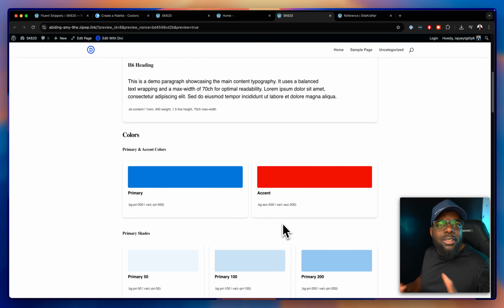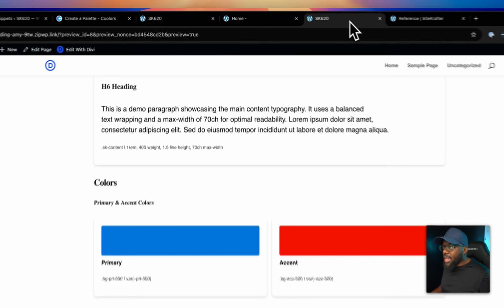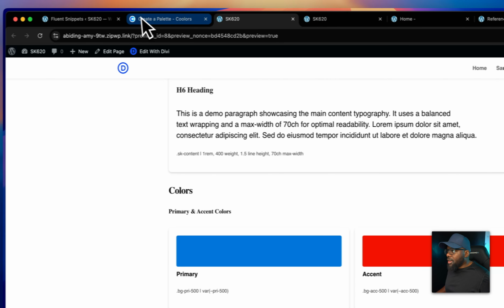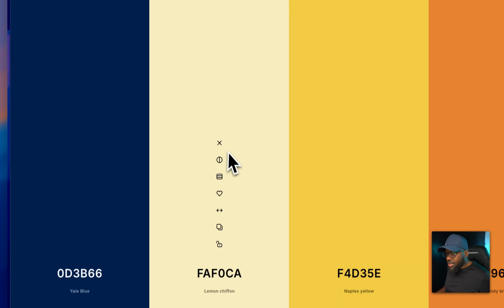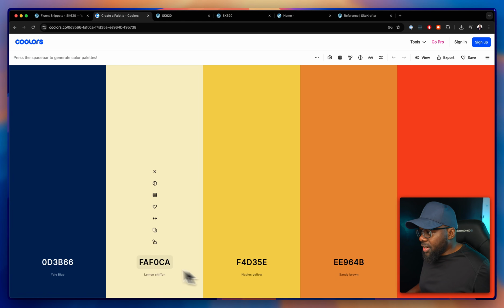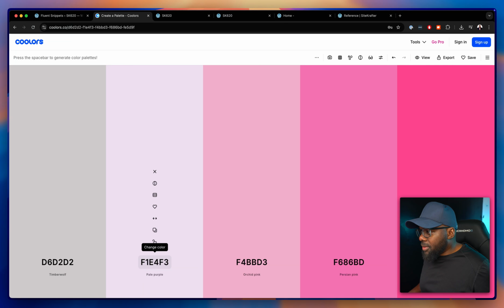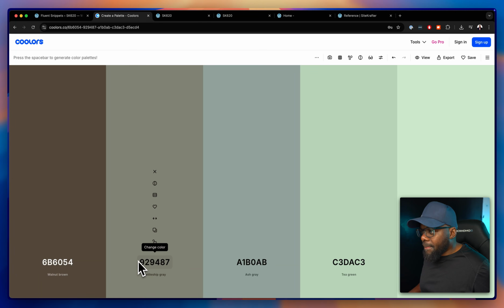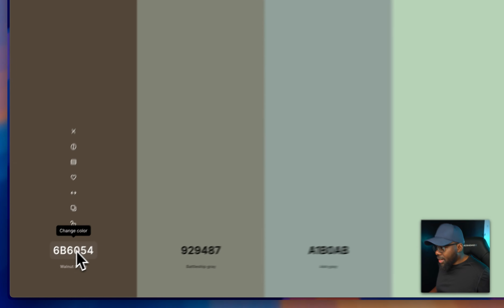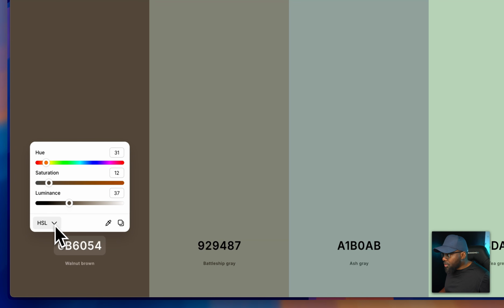So we want something totally different. We don't want to use the same color that we used earlier on. So let's go ahead and change this. So we are going to refresh this. And what color should we go with? Okay, we're going to go with this color right here. So we're going to click here, and then we're going to go to HSL.